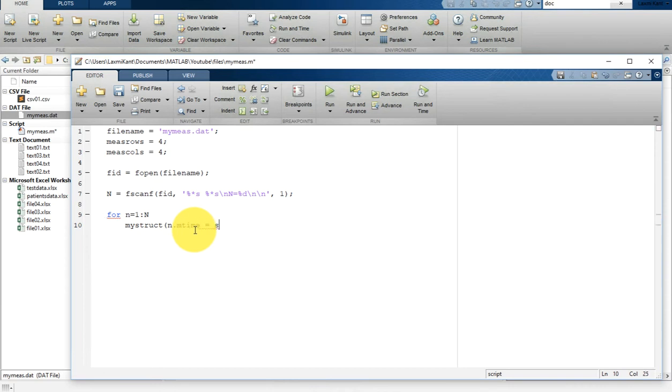Okay, that is the time, and then we are going to do fscanf. In the fscanf, we are going to pass FID first, that is the file identifier, and then we are going to read a first string. It will read only one line, and that is for the time.